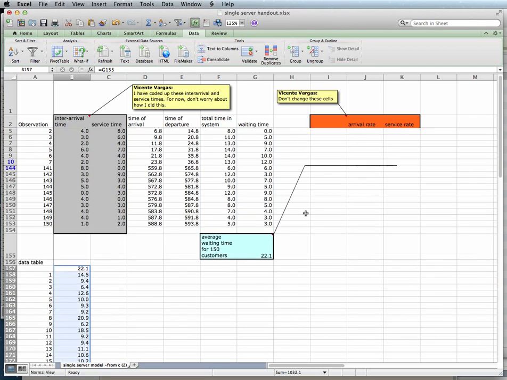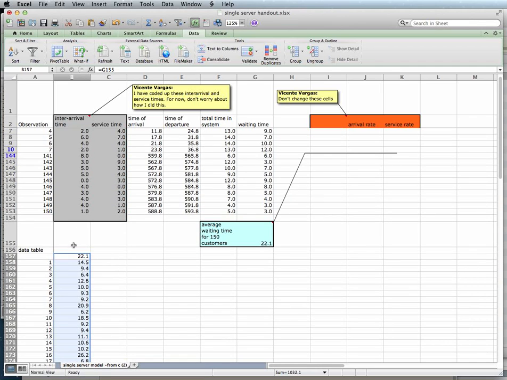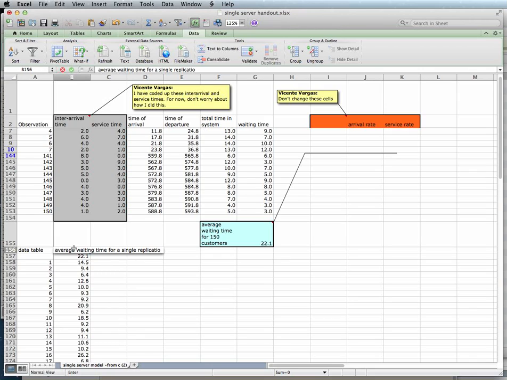It's from our data table, and oh, I didn't label these things. This is the average waiting time for a single replication. Replication is running the simulation. Replication is the equivalent of pressing Control equals doing a recalculation. So there we have it.